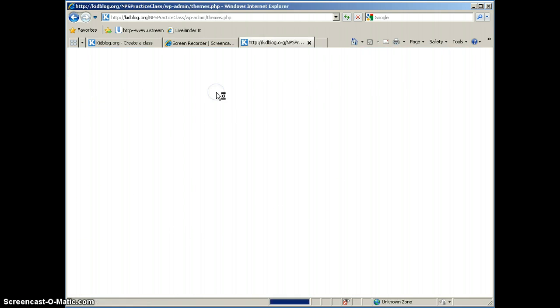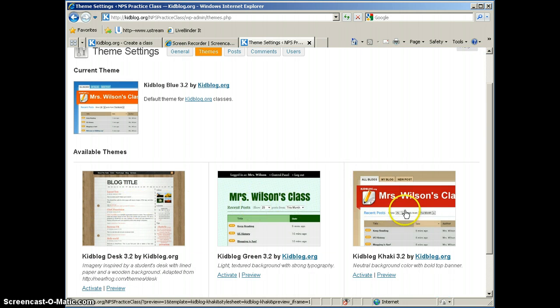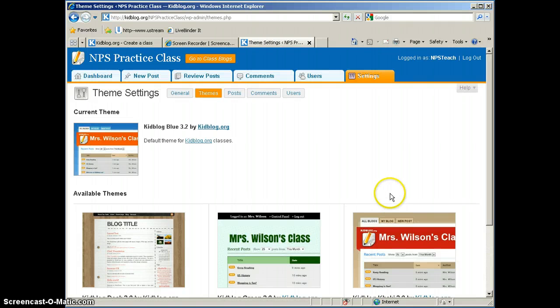The next setting is themes. You don't have a lot of themes to choose from, but there are some available themes. If you choose a theme, that will change it for all of your student blogs. So every blog will be with the same theme.